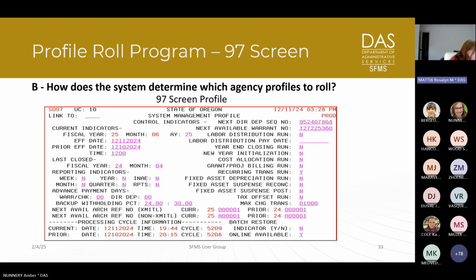So this is an example of the 97 screen. It shows all the different system parameters that the system has, not all of them, but different system parameters that the system checks for as it processes your transactions. And as I mentioned, this screen is managed internally by SFMS folks. Next slide, please, Amber.